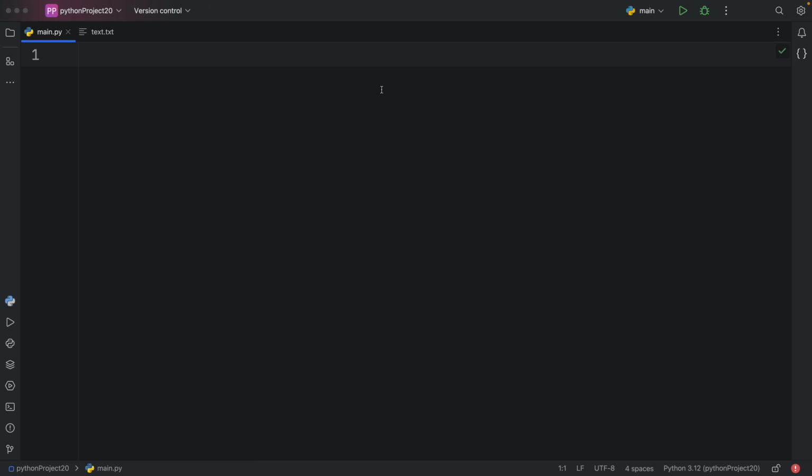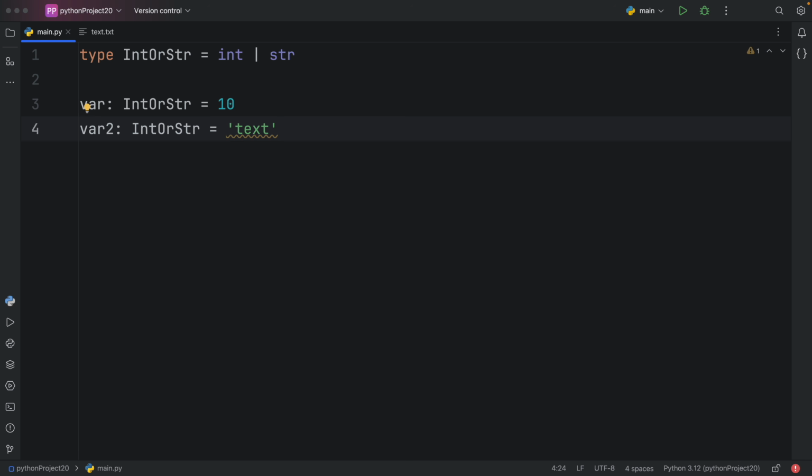And finally, as of Python 3.12, type has become a soft keyword, which means we can now use it to define custom types, such as this type of int or string. And with this new type, we can use it with our variables to check whether it is an integer or a string. But if it's anything else, it's going to give us a warning back. And static type checkers are not going to be happy about this.